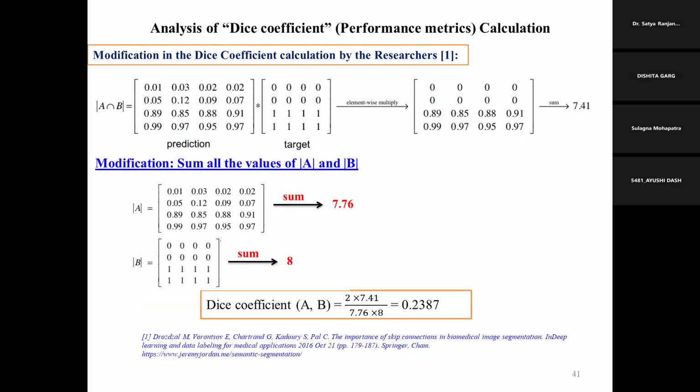But some researchers also have papers with just a modification of this part. What they have done, these researchers published in this paper, is to say: instead of this multiplication, how about summing all values of A and B? A is this value, B is this value. If we sum these values, this is 7.76.